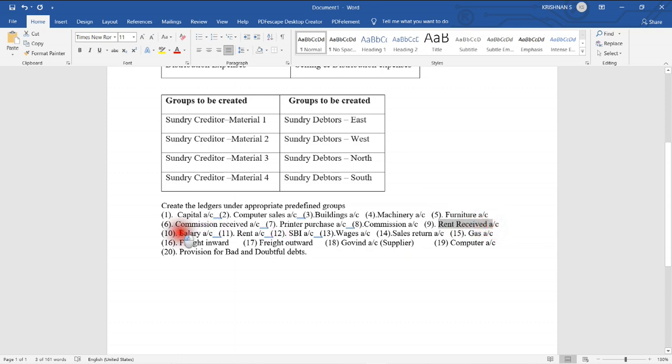Salary comes under indirect expenses. Rent comes under indirect expenses. SBI account comes under bank accounts. Wages comes under direct expenses. Sales return comes under sales account. Gas comes under direct expenses. Freight inward comes under direct expenses. Freight outward comes under indirect expenses.